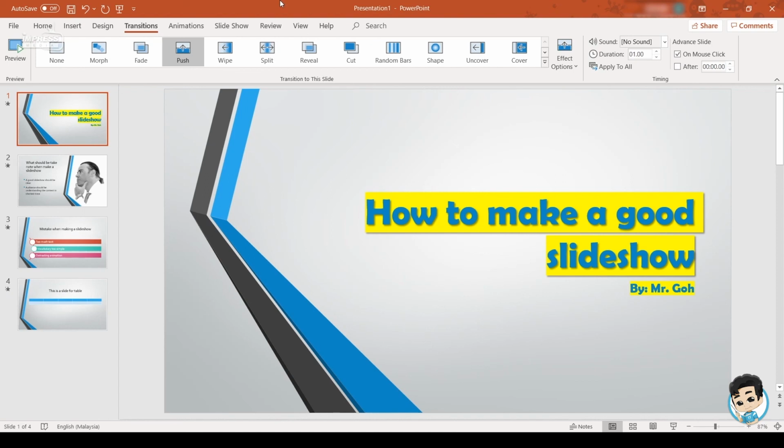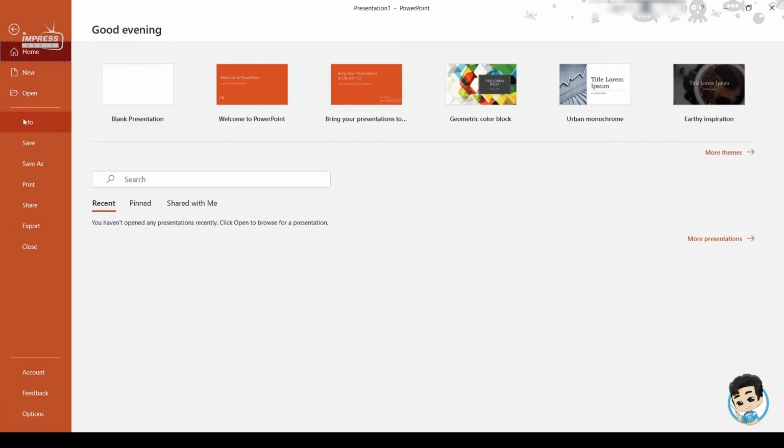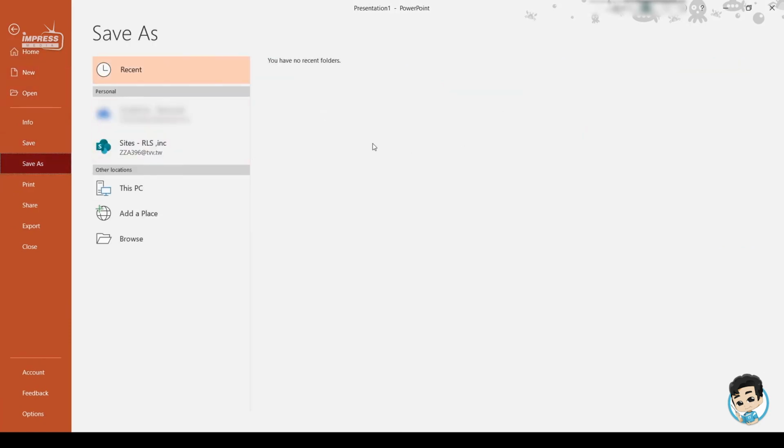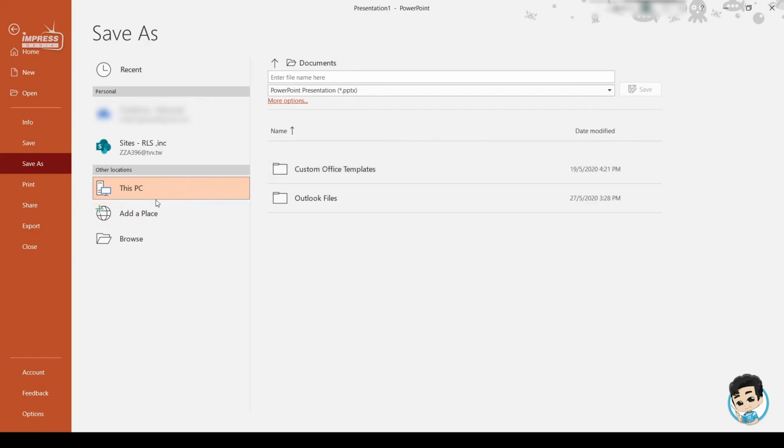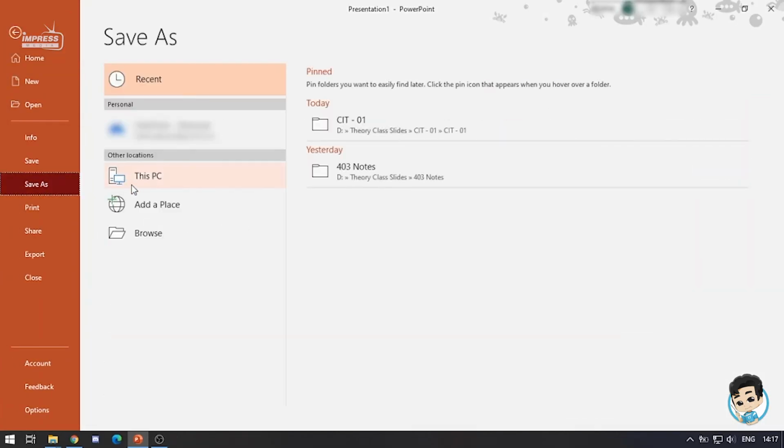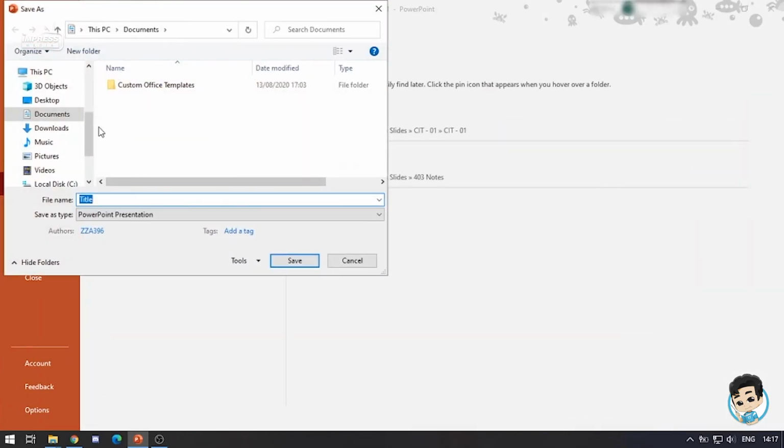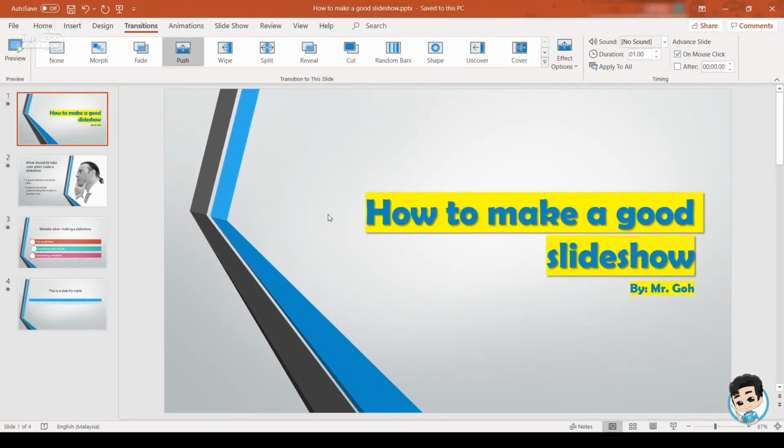Okay, lastly, how to save your slideshow. You go to File, go to Save, but we haven't saved anything yet, so we should always save as where you want to save. For example, I will save as somewhere. For example, I want to save at desktop, and here you already saved your file. As you can see, it indicates it's saved to this PC.